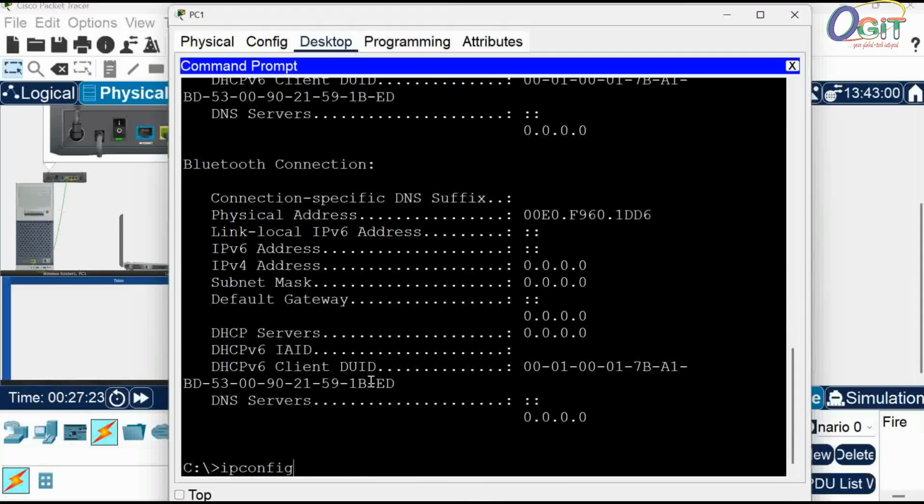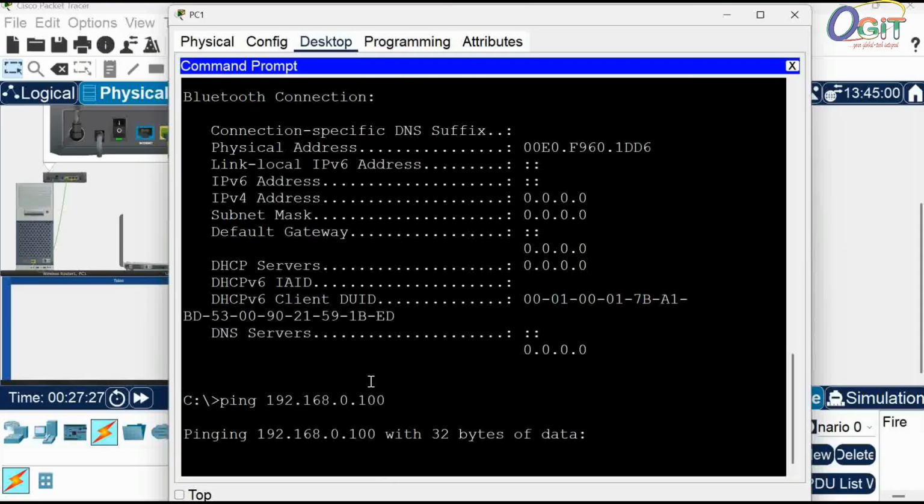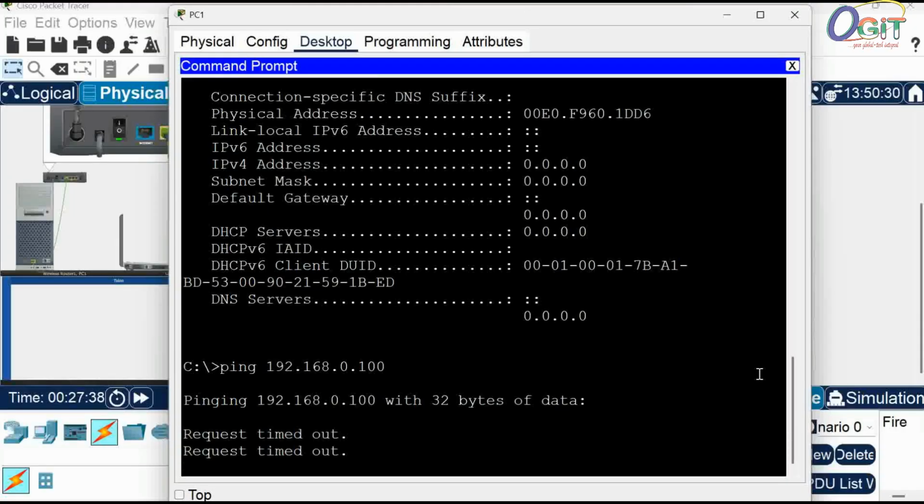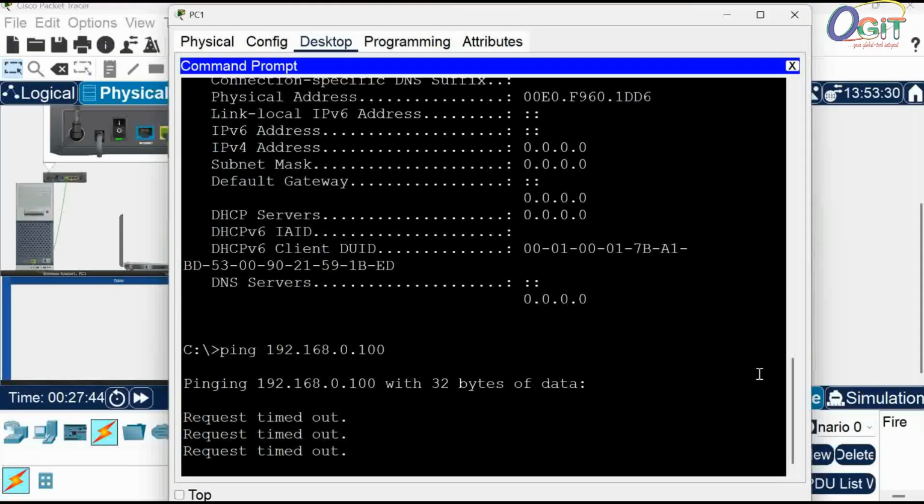Ping again, see, you can see that we are not getting any response. The request timed out. So which means that PC is not able to access the network anymore because the MAC address of that PC has been filtered out.